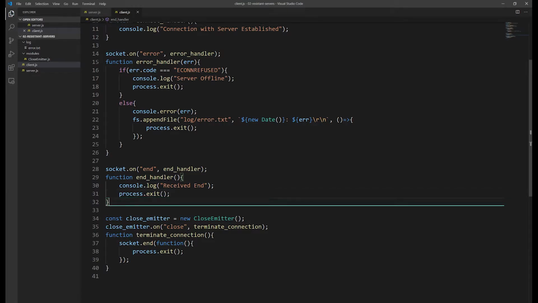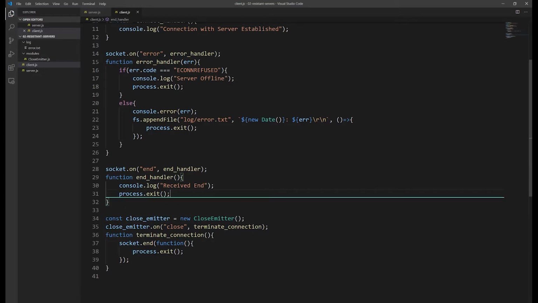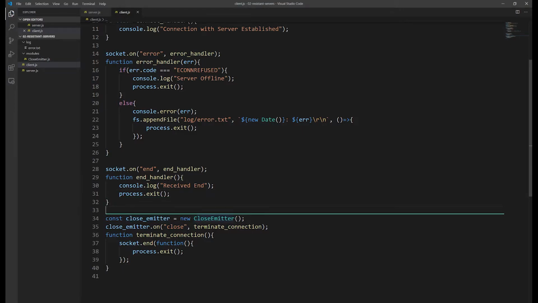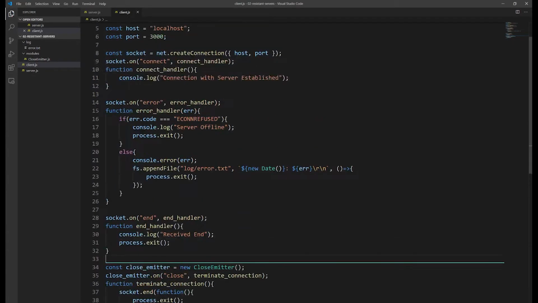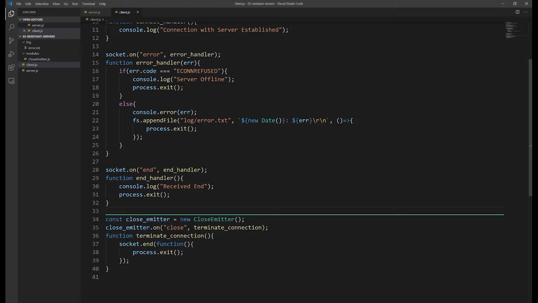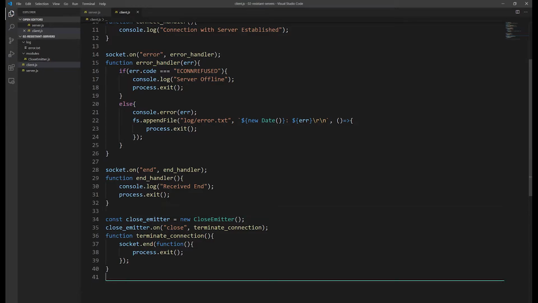And finally, we're going to look at the close emitter class. The overarching goal for it is that when the client exits their program, they can type in Control-C, and that will close the program. Or they can close the terminal by clicking on the red X. And Node.js provides us ways to detect when that occurs.